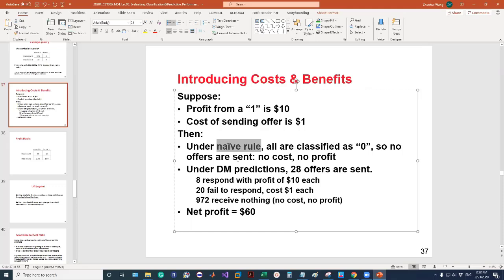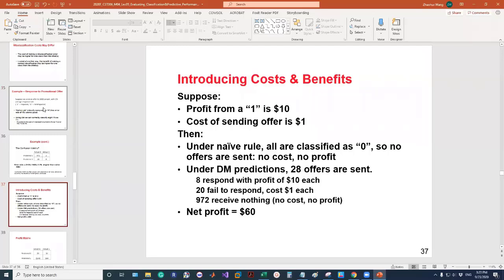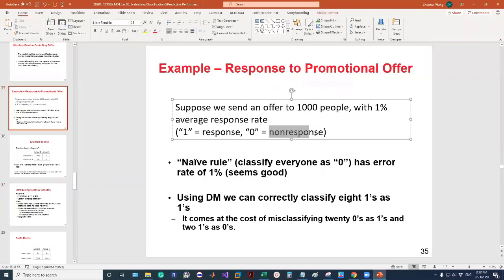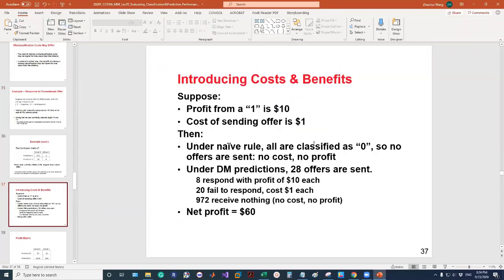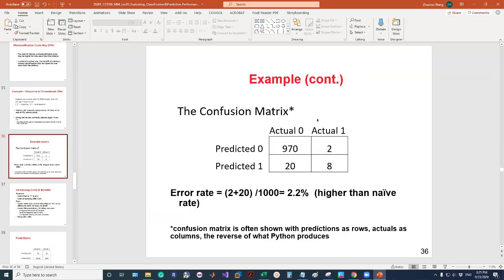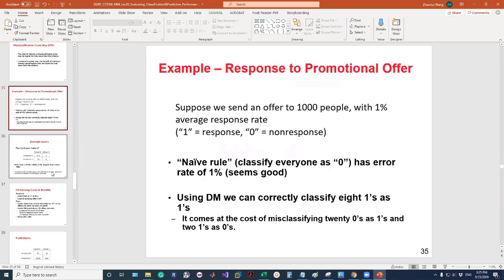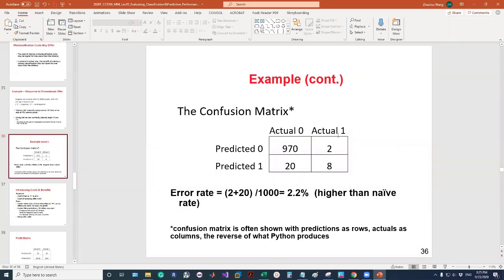So no offers are sent, because it assumes no response. For this naive rule, no response is obtained and also no offers are sent. So there is no cost and no profit. For the data mining predictions, 28 offers are sent. Actually, from the previous slide, the department sent out 1,000 offers in total, but they received 1% for the response.